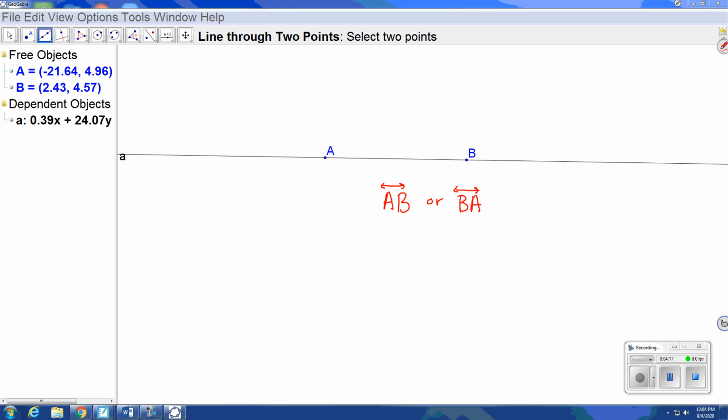And the reason we need 2 points to describe the line is because if I only use 1 point, well, there are an infinite amount of lines that pass through a single point. So by adding on another point, I know which of those infinitely many lines I am actually referring to. So we need at least 2 points when describing a line.